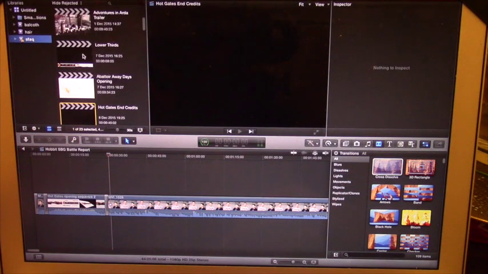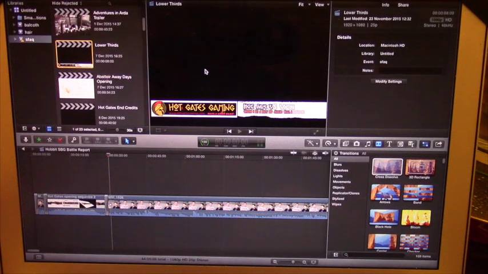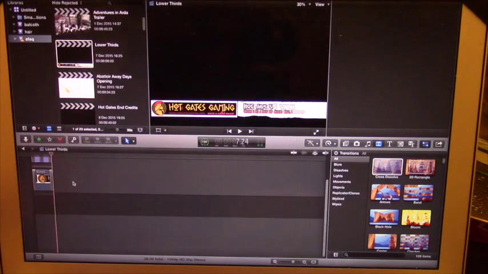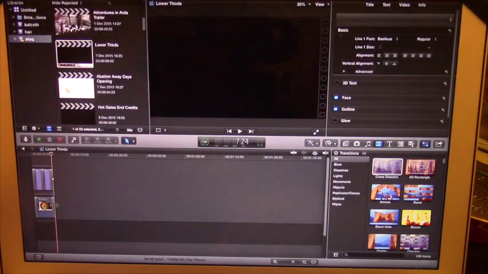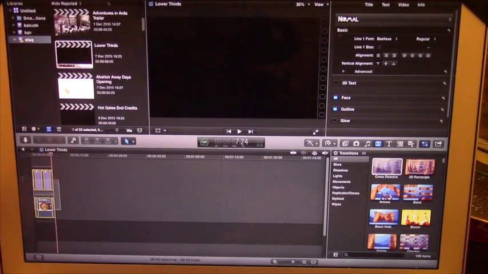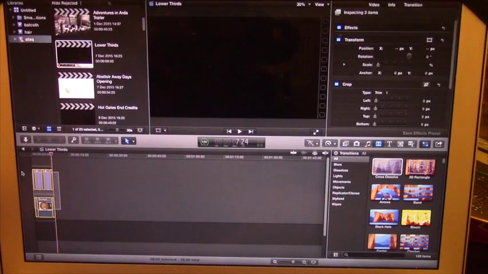So this is the one that we want because this is where we introduce. If I click into lower thirds, you can see there that this is where you've got the Hotgates Gaming bit, and then you've also got the writing on this side. So what we need to do, we've opened that now, and I'm going to select this bit here. This has been pre-made, and this is quite important.